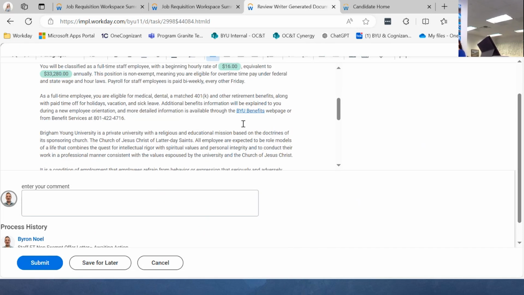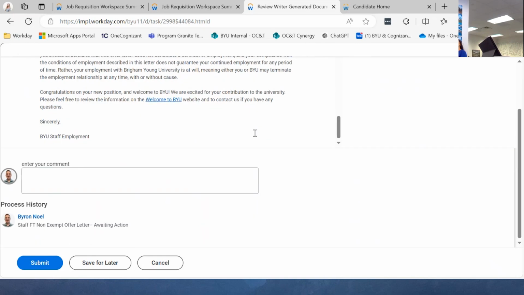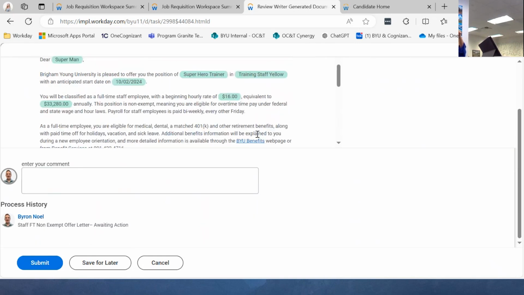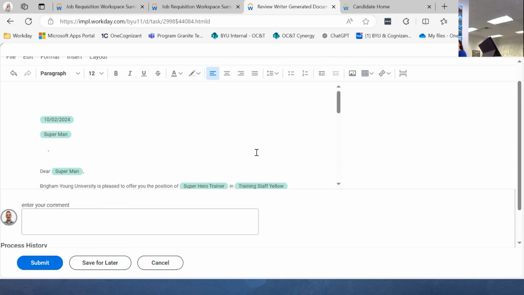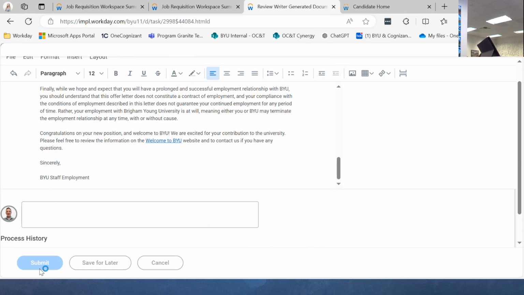This is editable. They can go in and edit these items if they need to. And it will be from the hiring manager, not BYU staff employment, and it'll have the hiring manager's name. Okay. Any questions before I submit it? Anyone want to see anything? Okay. I'm going to go ahead and submit this.